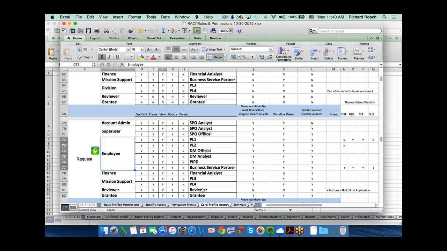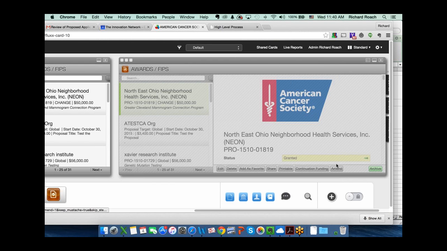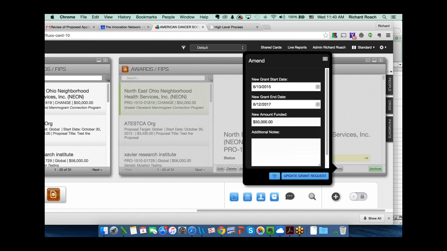It's not a workflow button. It's a card adjustment button. So that just allows them, they click amend, that is change, almost like a request? They want to do an amendment. So it's adjusting the period of performance or the start and end date to the grant. Either it's a new start date, new end date, or an amount of money that's changing on that specific grant.